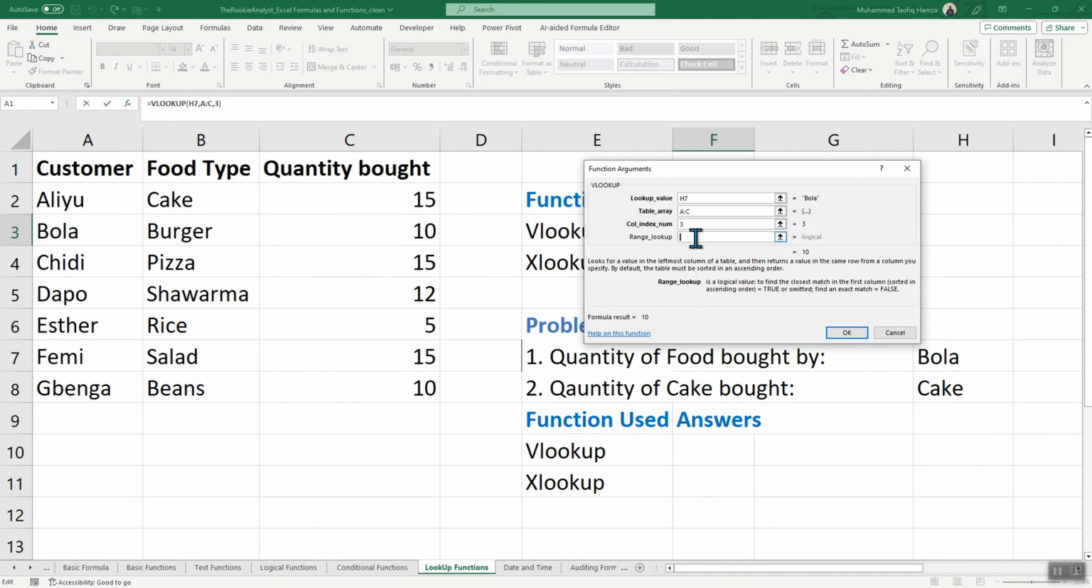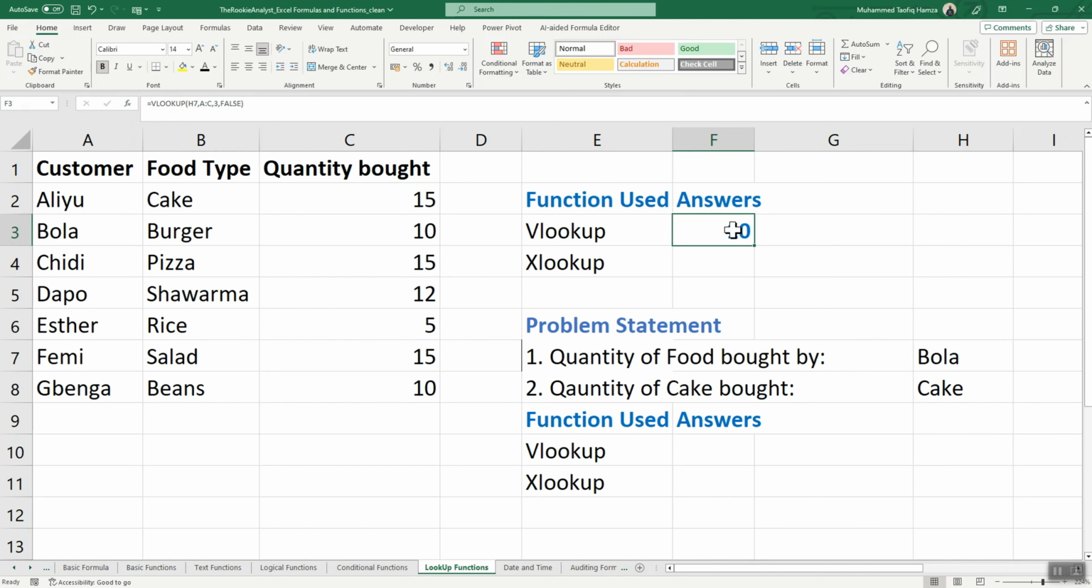Then the range lookup is just to tell you, do you want exact match or not? So for this, we want exact match, so we just use false. And then we click on OK. And we have 10, which is just the quantity bought by Bola.